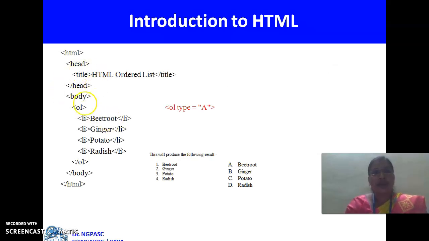This is a sample program for the ordered list. After HTML and head, we have to give the title, ordered list. After that we close the title and open the body tag. It's like the unordered list program. After the body tag, we mention the OL, that is the ordered list. Here I am not mentioning any specific type, so by default it will take numbers, that is 1, 2, 3. Suppose I mention small a or capital A, the output looks like this. After mentioning the LI list items, we close the ordered list, the body tag and the HTML tag.